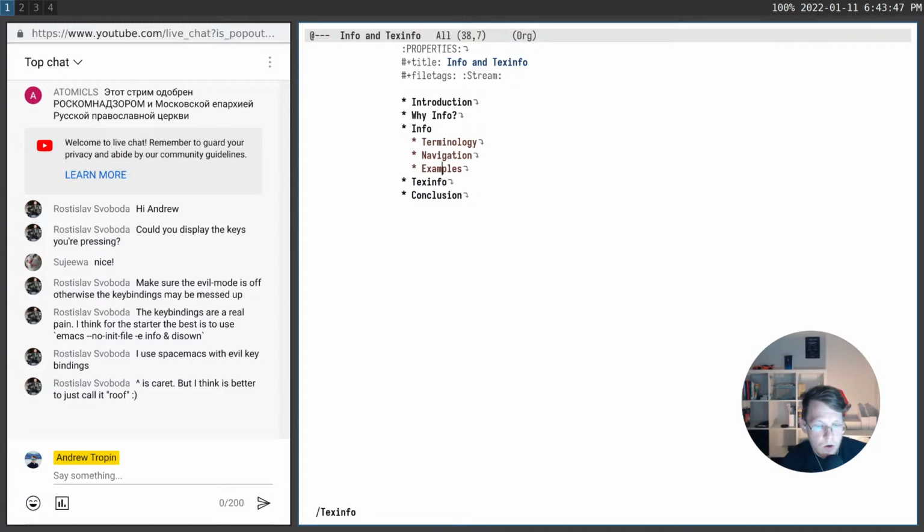Now let's go to the second part of our stream, which is actually writing the documentation and how to get info files from it, and also how to generate HTML and PDF files, which can be later, for example, printed or shared via the internet.